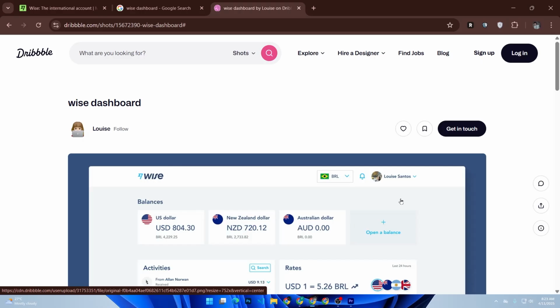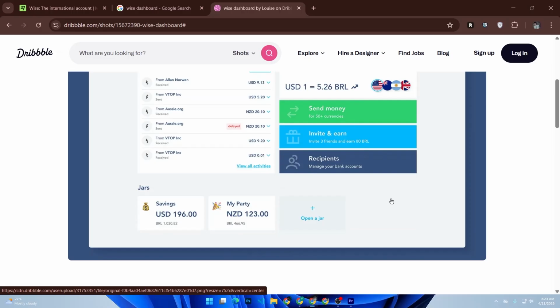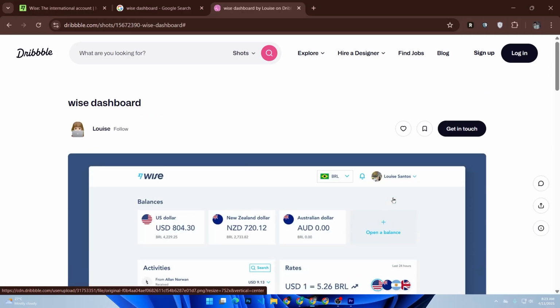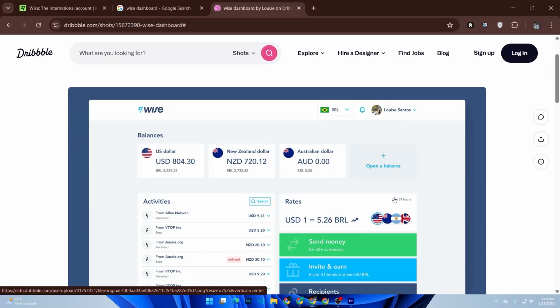Want to add money? Just click add. Choose how much and from where: debit card, bank transfer, or other methods. One cool thing is Wise shows you the exchange rate upfront and exactly how much you will get. No hidden fees.